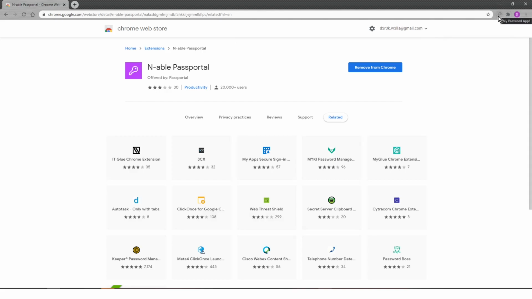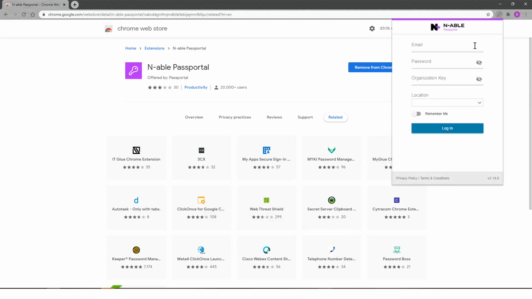Let's log in. Click the icon with the key, and then log in with your Lyonic Lock credentials, the email, your password, your organization key, and then choose your country under location. Once logging in, if you have multi-factor authentication enabled, you'll be prompted to enter your code. You'll then be logged in to see all of your credentials.